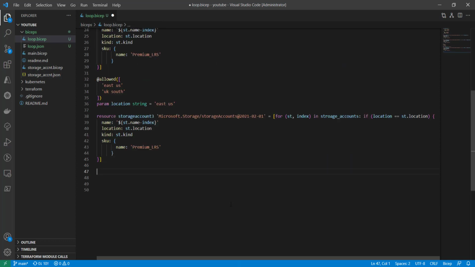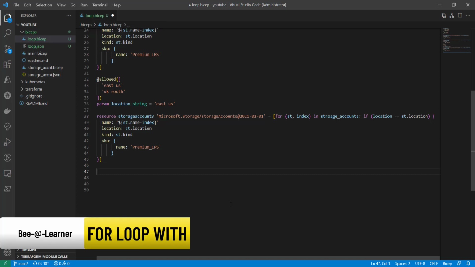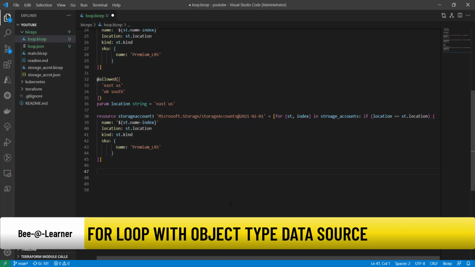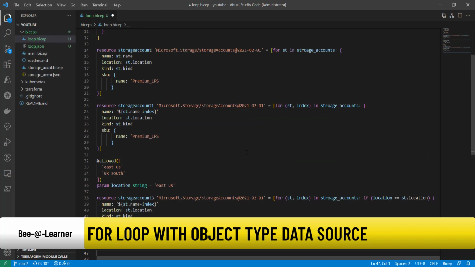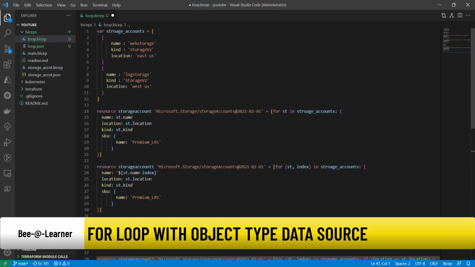Now let's go ahead and use the key value pair type of for each loop. Like in Terraform, if you are aware of Terraform, when you run the for each loop, you get the for each key and value, and then you can use the key and value. So similarly here with Bicep, you can use the for each loop if you have the object type of data. So far we have seen that we have the data which is of type array of objects.